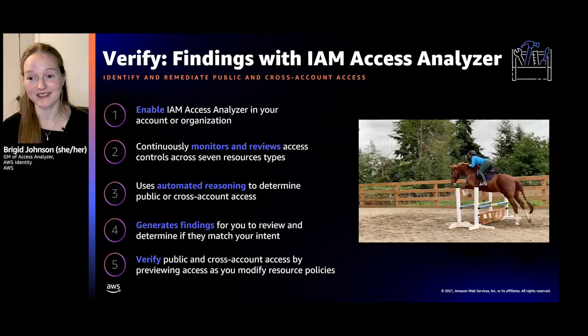All right, Access Analyzer, findings in Access Analyzer. So once you enable Access Analyzer in your account or for your organization, Access Analyzer continuously monitors resources for 7 resource types. We use automated reasoning to determine public or cross-account access, and then we generate findings for you. So you get to go verify and match your intent. And then you can archive these if they are intended, or you can essentially remediate the access.